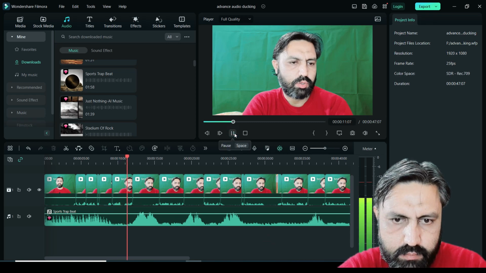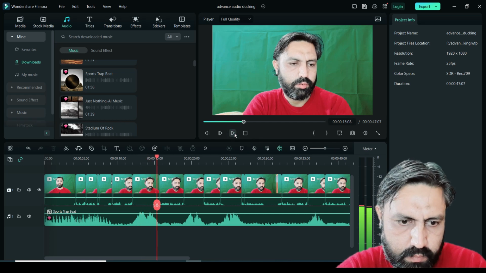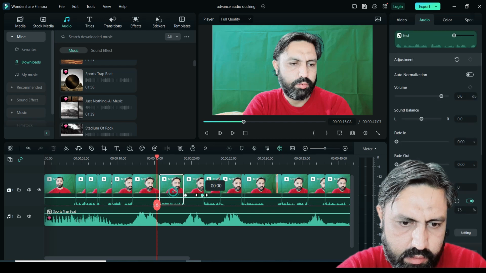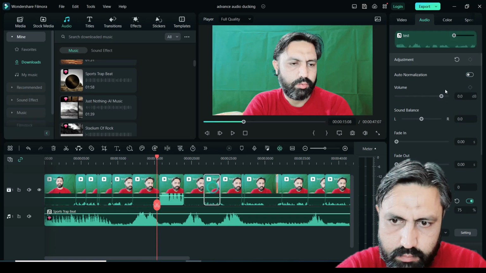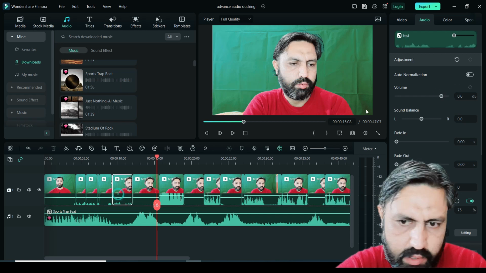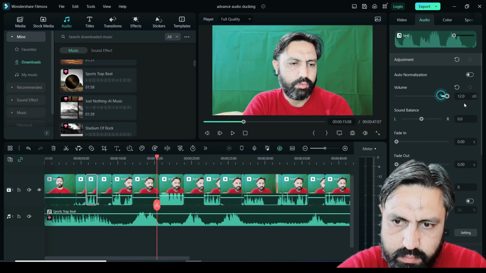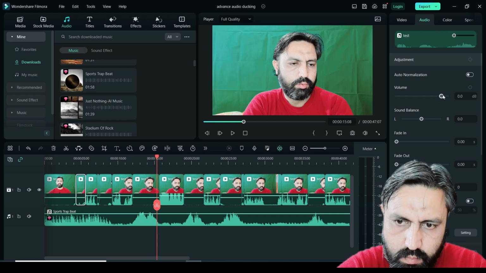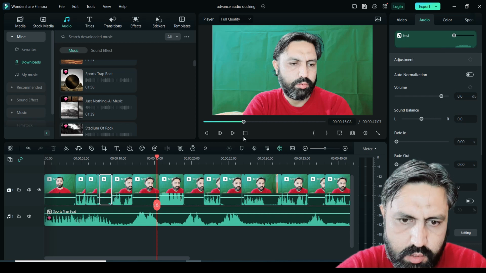First I increase my computer volume, then play. Now I increase my dB normalization, because my project volume had decreased. I increase the volume so you can listen to the media very carefully. Now I increase my volume and play it again.